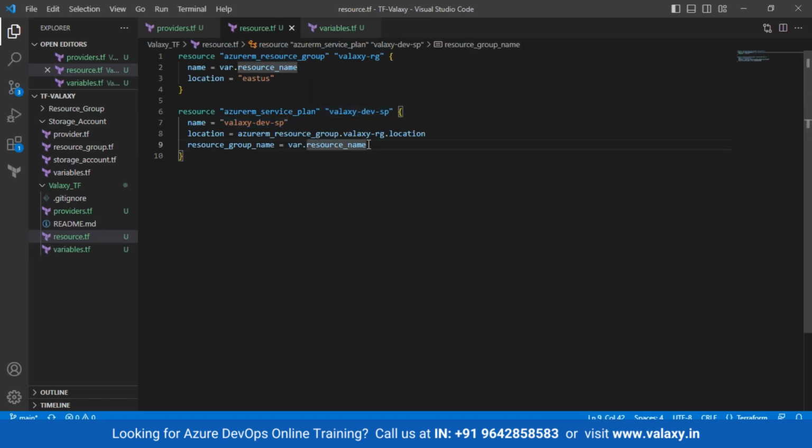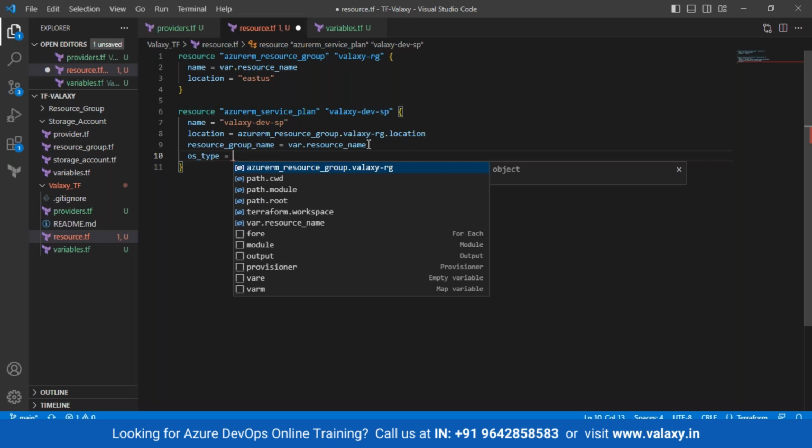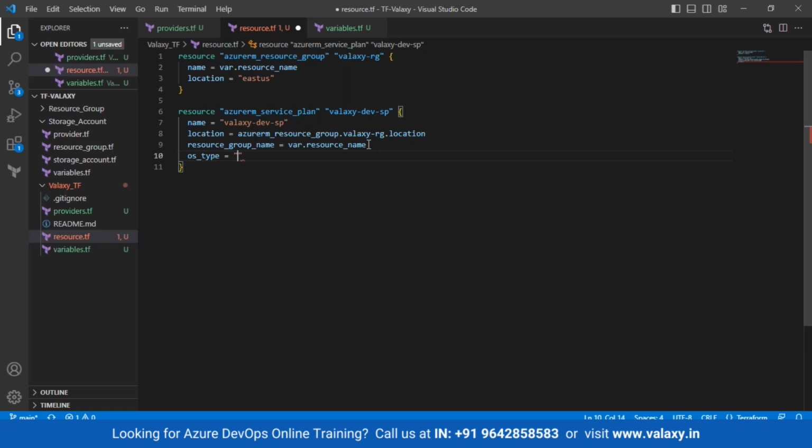Now the resource group is there. Now OS type, what type of OS? This is a must argument. We need Linux, so we'll be creating a Linux based machine. Okay. SKU, wherein we need to define what type of compute you want to select. F1, we all know, comes in the free tier. So I'm just selecting F1 over here. Now this is creating a service plan.